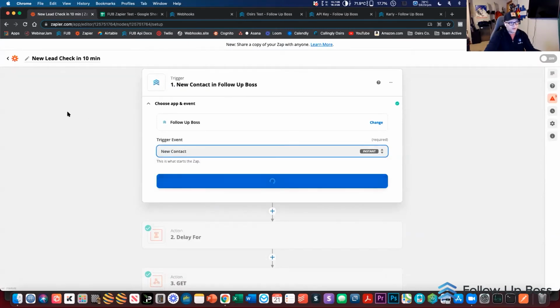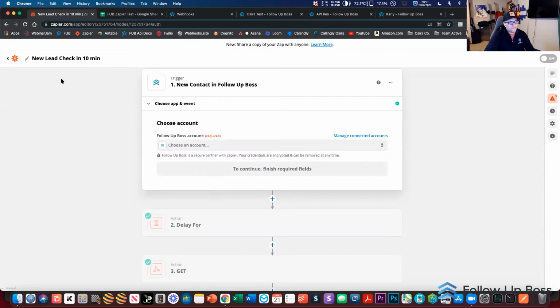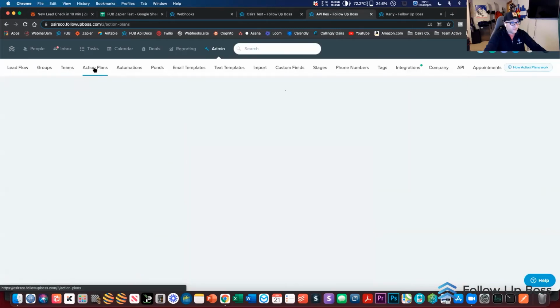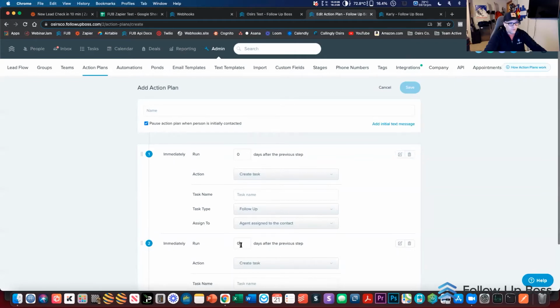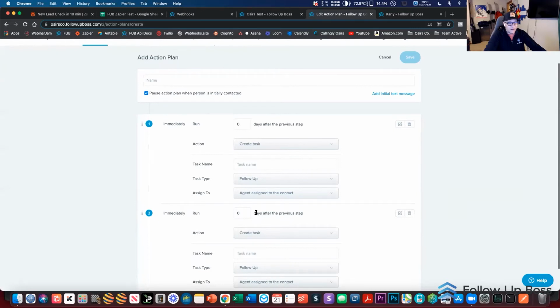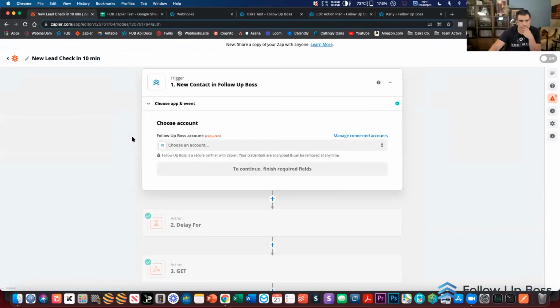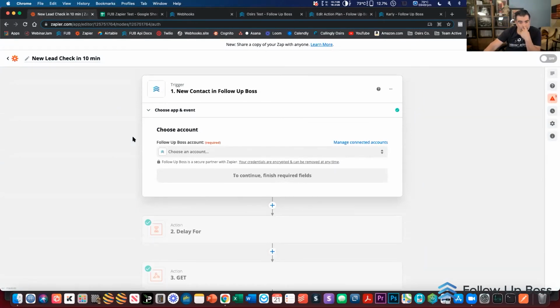This one is a really good Zap because if you've noticed in Follow Up Boss, when you do an action plan, you have a delay. You can only delay for a day. This runs days. And that makes sense because that's a lot of calls, that's a lot of work on their servers to do that. So if you want to check the lead in 10 minutes to see if it has a phone call and a text, and if it doesn't, move it. Really good use case.